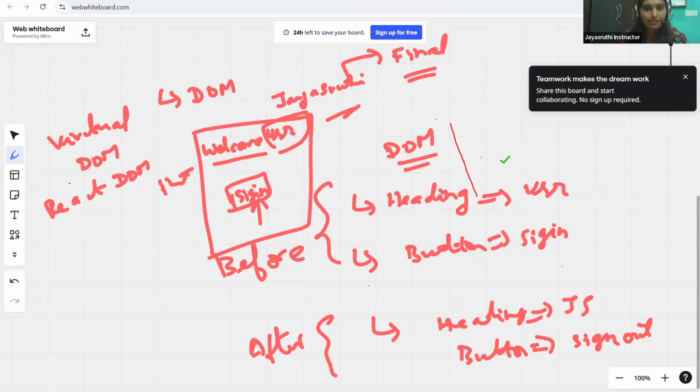Okay, so I'll take you through it in the course. This is just an overview of why React is very popular. So what will this React DOM do? It will have a snapshot of the previous state. Okay, what is the snapshot of the previous state? This one, right? The username and the sign in button. It will take the snapshot and it will check where the changes are actually needed.